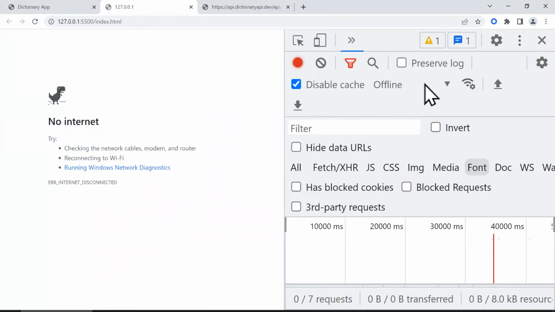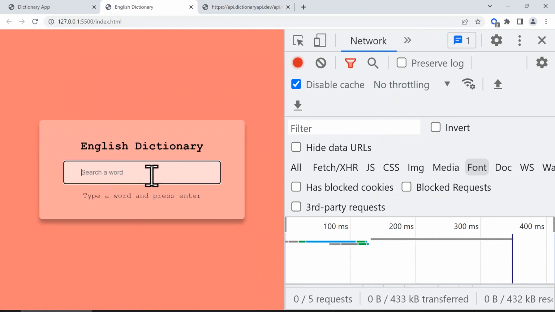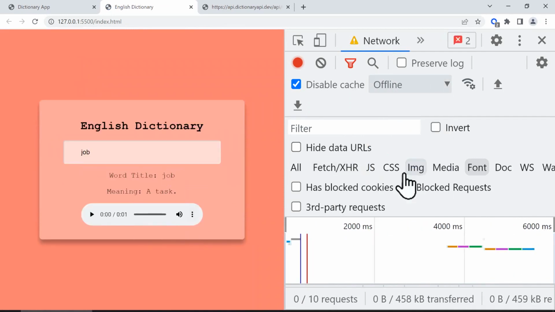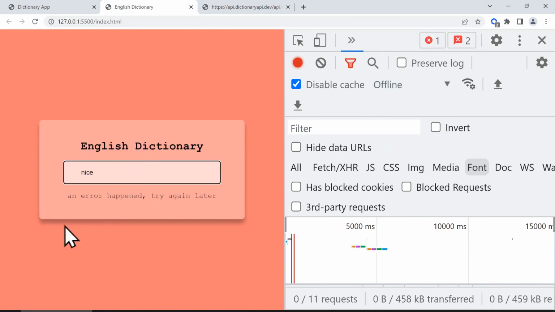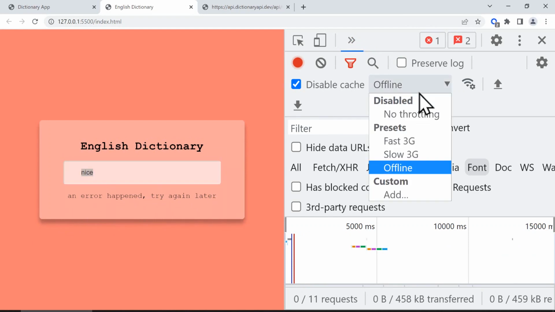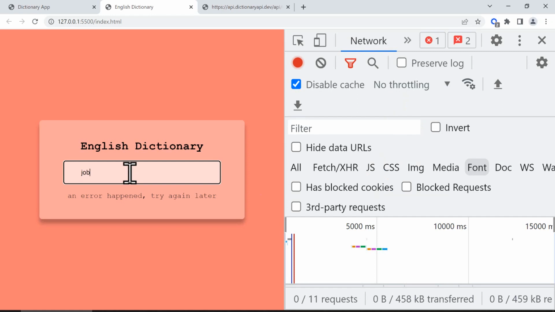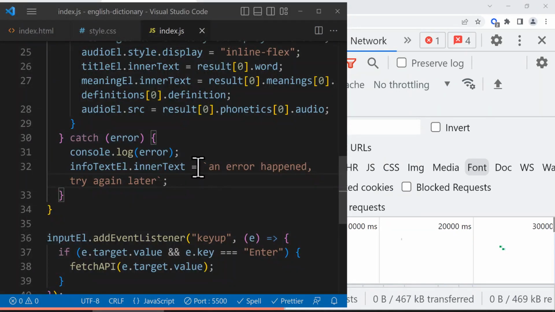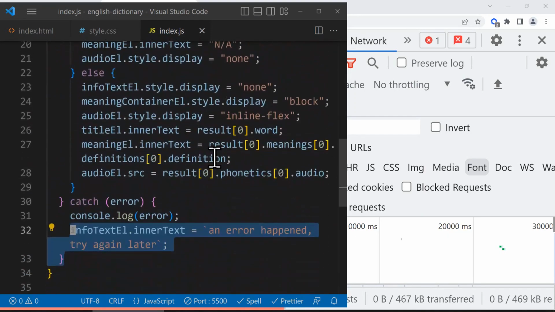So let's see. Let's bring the internet back. We refresh the page. We search for something. We get the result. Now let's make it offline and we search for something else. For example, nice. So we got an error happened, try again later. And let's now bring back the internet and we search for example, job. Now it's working correctly. So this is the way you handle the error. Inside the error section, whatever message you want to show, you show here. It's fine. So that is working fine.